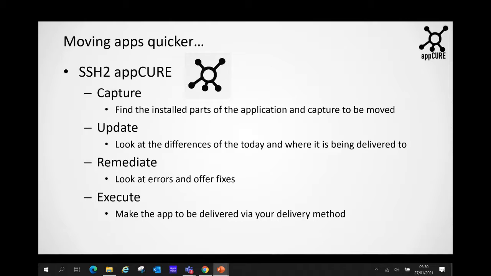So we have the ability to find the installed parts of the applications. There's all different areas of them, some from DLLs, registries, services, lots of things that we need to look at in any application. And this is on any operating system, as I say, going back to Windows 98 and beyond. We need to find those pieces, and we can capture those. We can actually take the pieces we need of the running application.